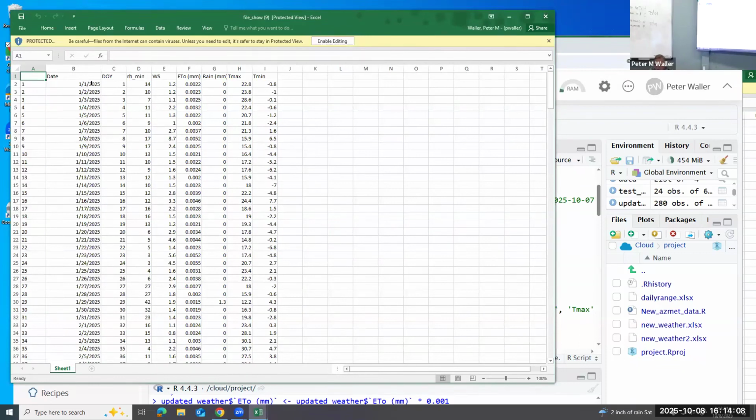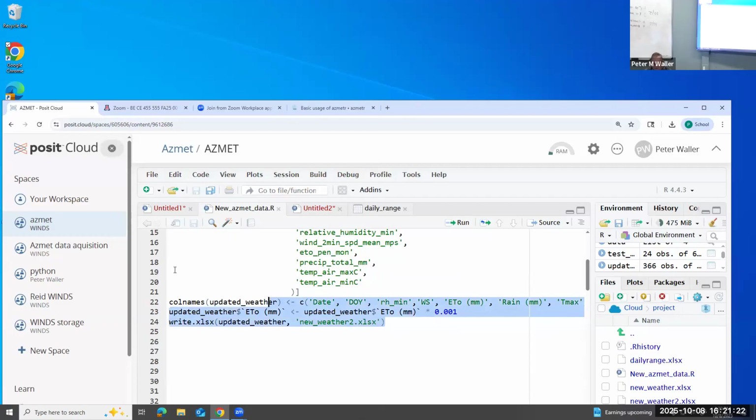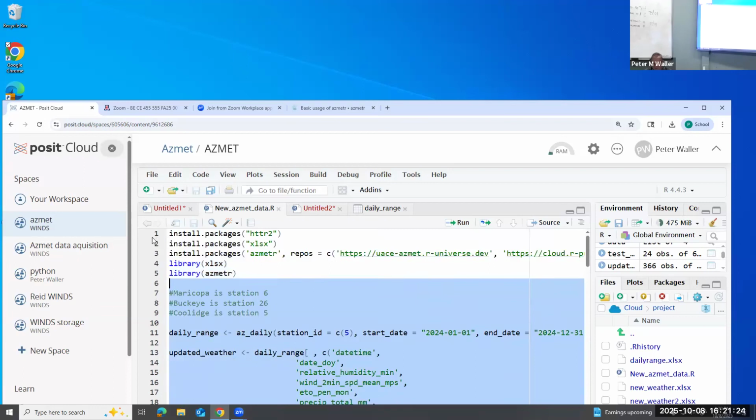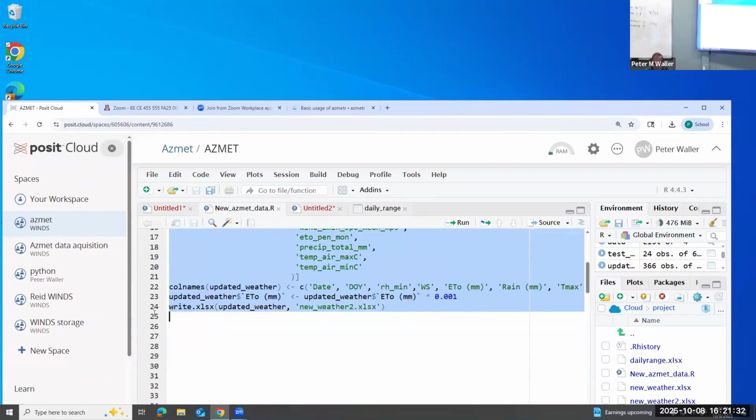So I've got 2025. Highlight the code, and you click run. After you've installed all this stuff, you can just highlight this part of the code because that's all you need to run. So R is really nice that way.